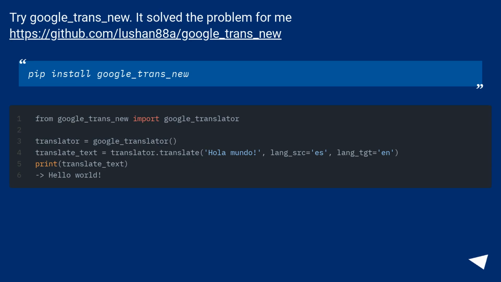Try Google_Trans_new. It solved the problem for me. pip install Google_Trans_new.